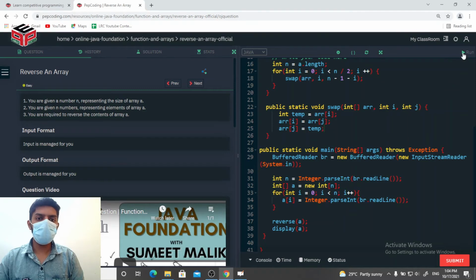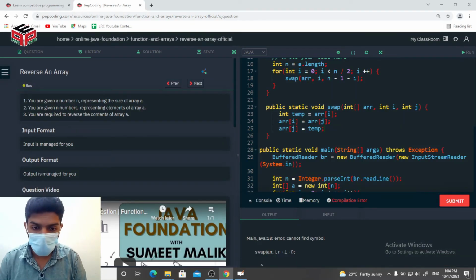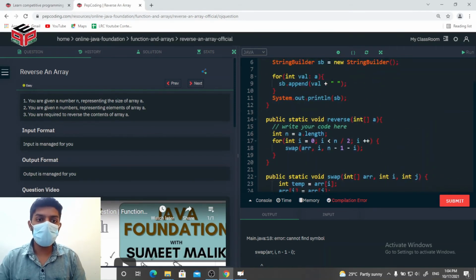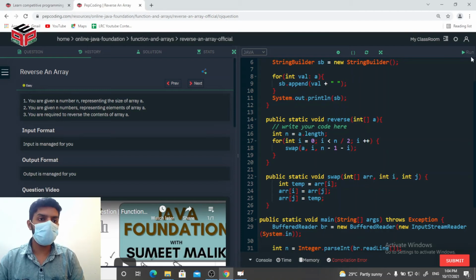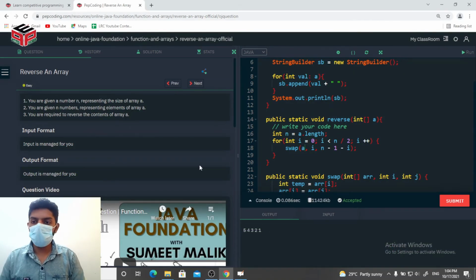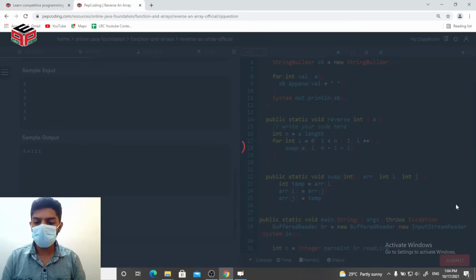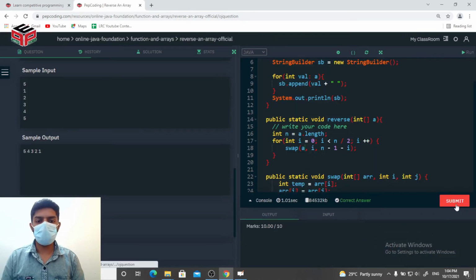So let's try to run it. Okay, so I have made an error, cannot find the symbol swap. Oh, okay, so it should not be ARR, it should be A because the name given here is A, of course. So it's running, right? The input given was 1, 2, 3, 4, 5, and the output is 5, 4, 3, 2, 1. Let's try to submit it. Yeah, it's working great. So I hope you understood the concept well.